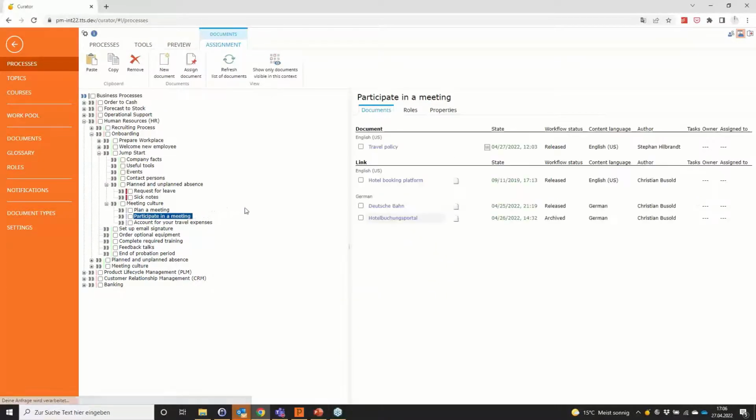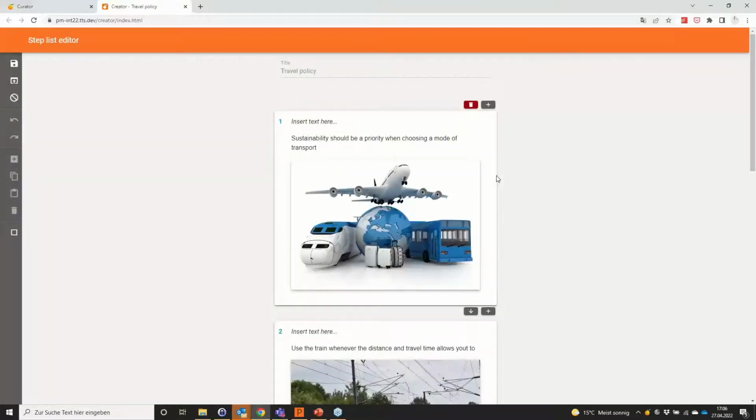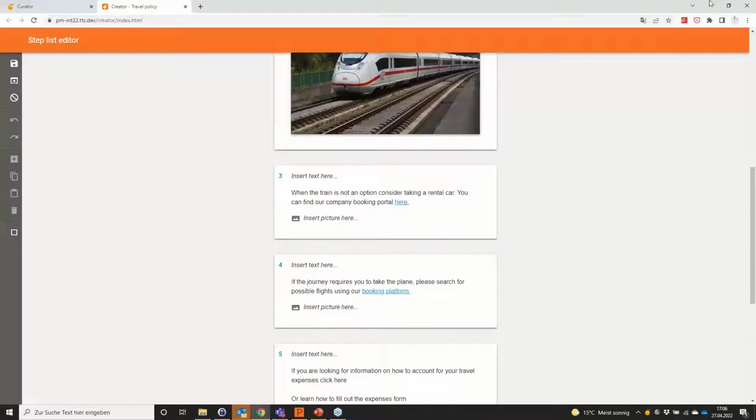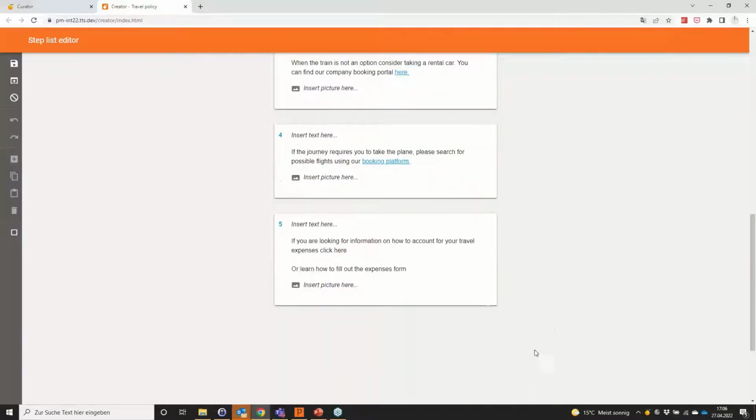have to participate in an on-site meeting and need to travel for this because you have to go to another location of your company, here is a little step list which is giving you some details on the travel policy beforehand. And if you have a look into the train, when to use the plane, or when you are allowed to fly, and when you take a rental car, and so on. And maybe afterwards you want to know how to account for your travel expenses.